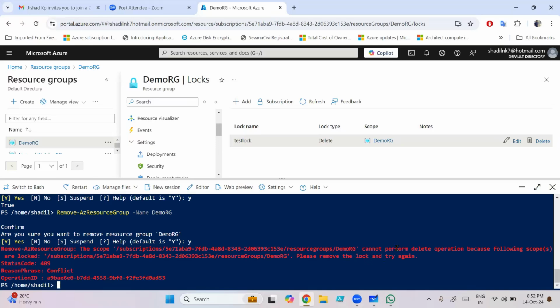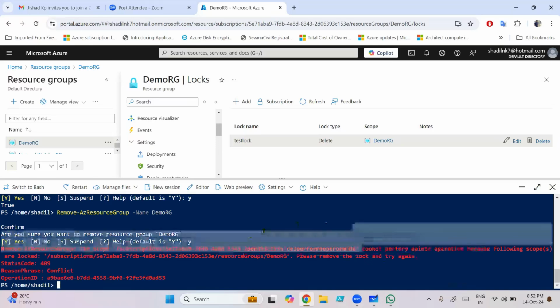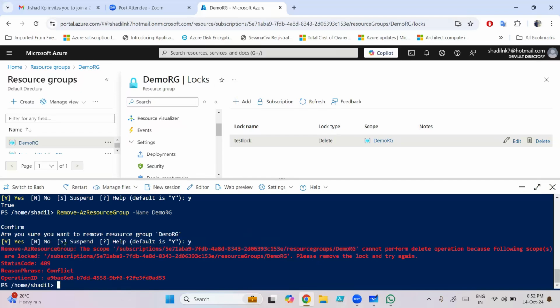And you can see clearly, it cannot perform the delete operation because the following scopes are locked. What exactly is a scope? Our subscription, and within that subscription, the resource group named demo RG. Please remove the lock and try again. Anyone who has a higher privilege of access will be able to go and delete the resource group lock, and thereafter, if you want, you can go and delete it. That's all. So this is what a delete lock is all about at a resource group level.